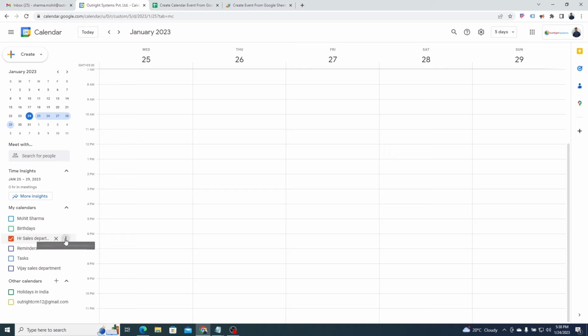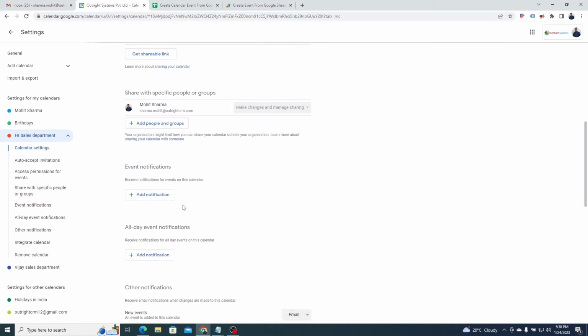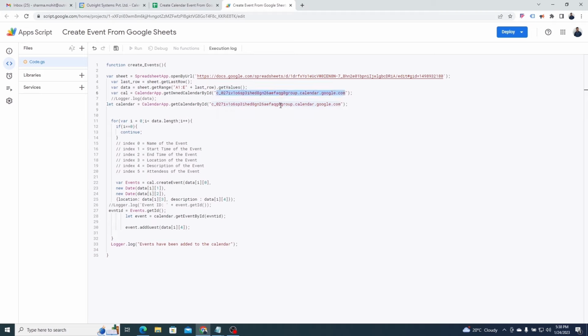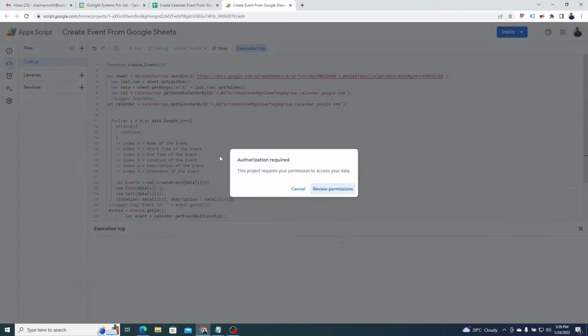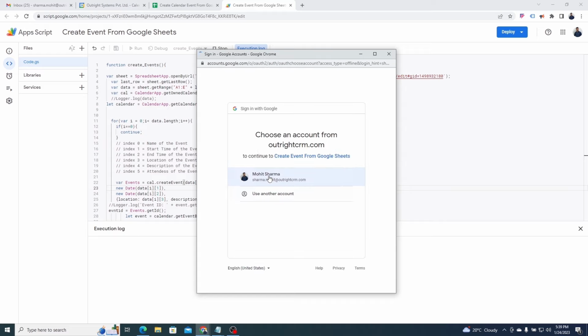To get it, click on 3 dots, then choose Settings and Sharing, and here you'll find the calendar ID. Copy and paste it into the script. Paste the same calendar ID into this line too. Now, click on the Save icon at the top, and then click on the Run icon. Review the required permissions, and then choose the account, and then allow the permissions.